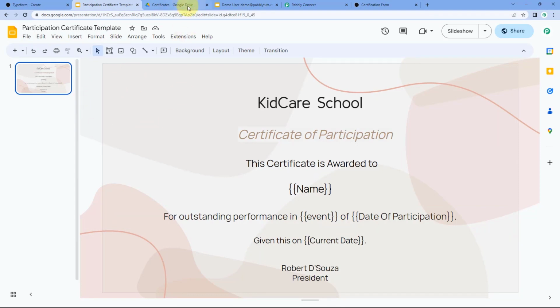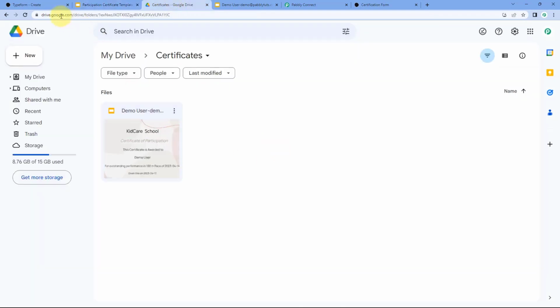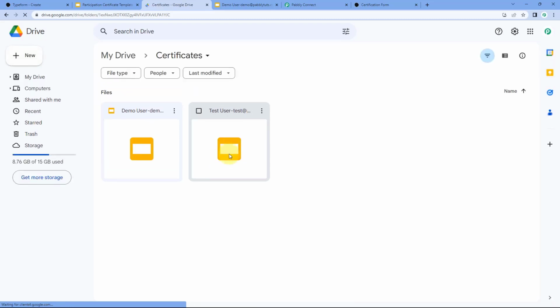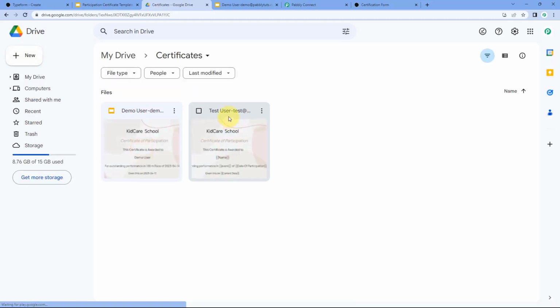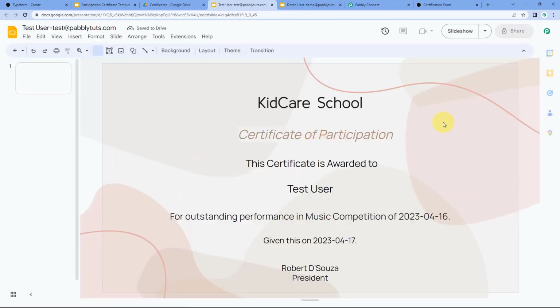So let's check our Google Drive account. We'll go to Google Drive. We'll just refresh our folder once. And yes, here you can see that within seconds, a new presentation is created and stored in our specific Google Drive folder, which we have selected. And the name of the presentation is the name of the person, test user, and after a hyphen, we can see the same email address, which we have entered in form submission. When we will open this presentation, we will see this is the exact same template of certificate which we have selected.